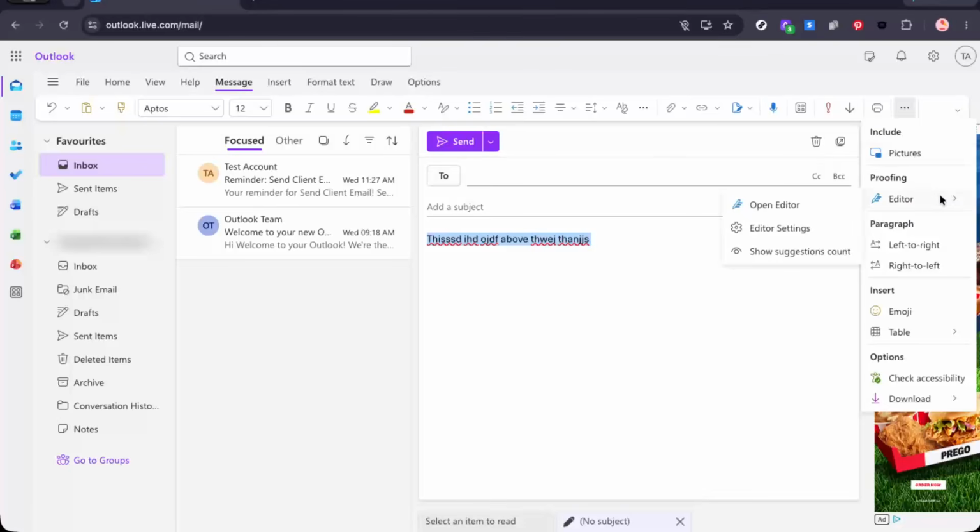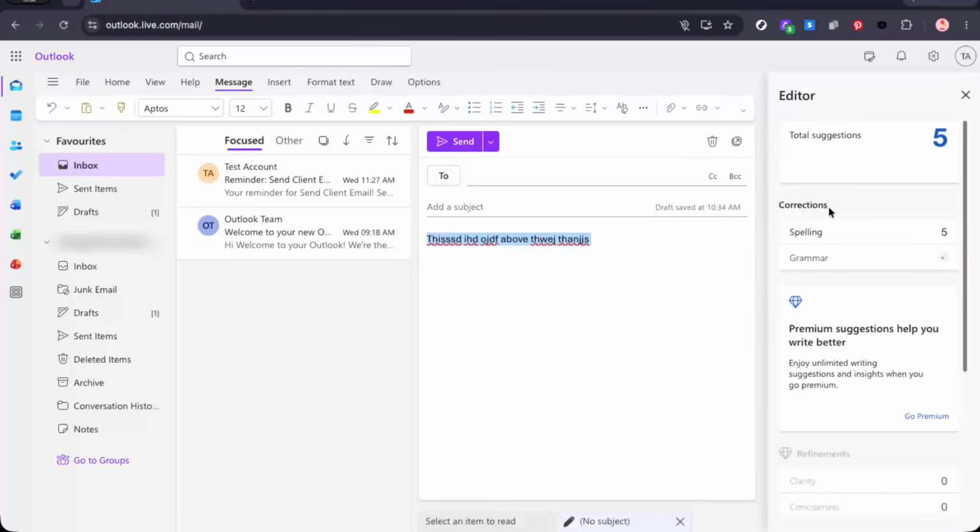The Editor tool is Microsoft's writing assistant, and it helps identify spelling mistakes, grammar issues, and sometimes clarity suggestions as well. It's a useful feature when you want an extra review before sending an email. After that, click on Open Editor. This expands the full editing panel so you can see more detailed feedback.